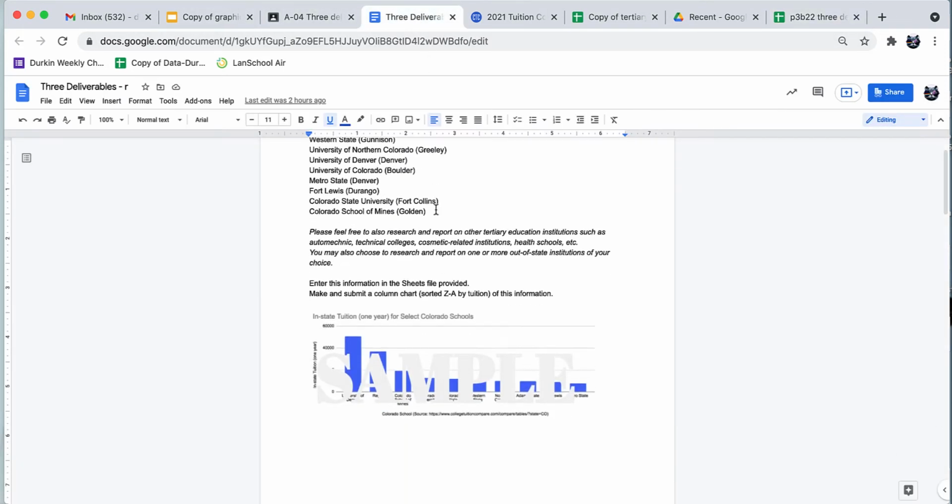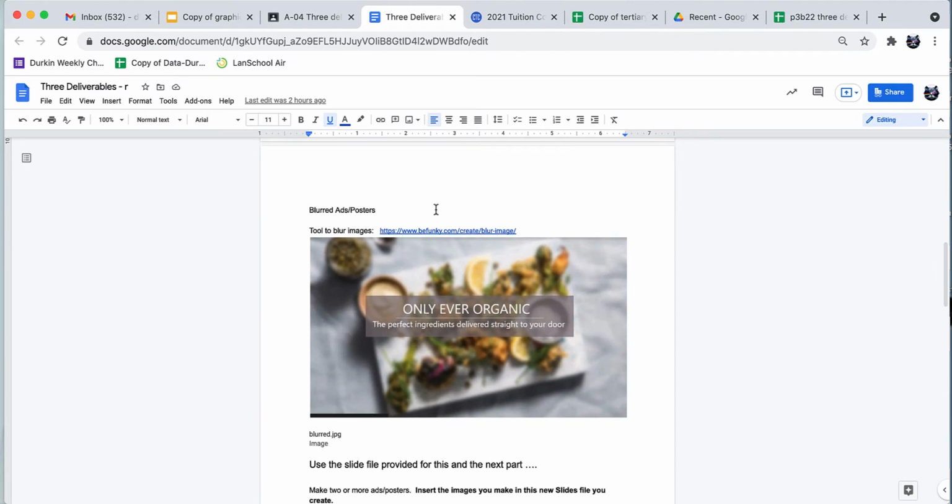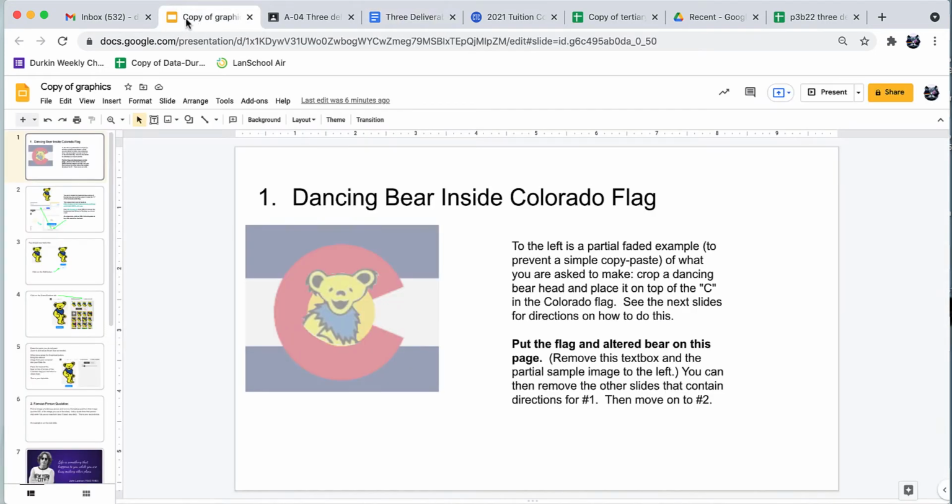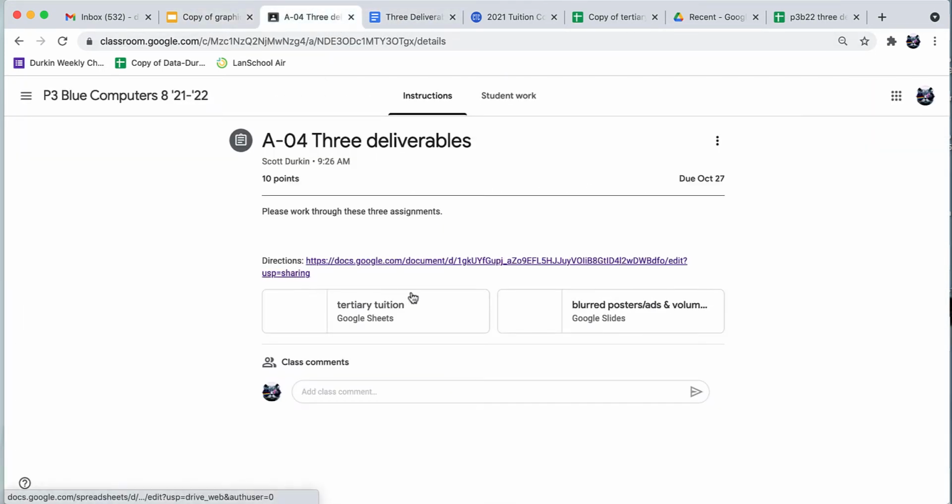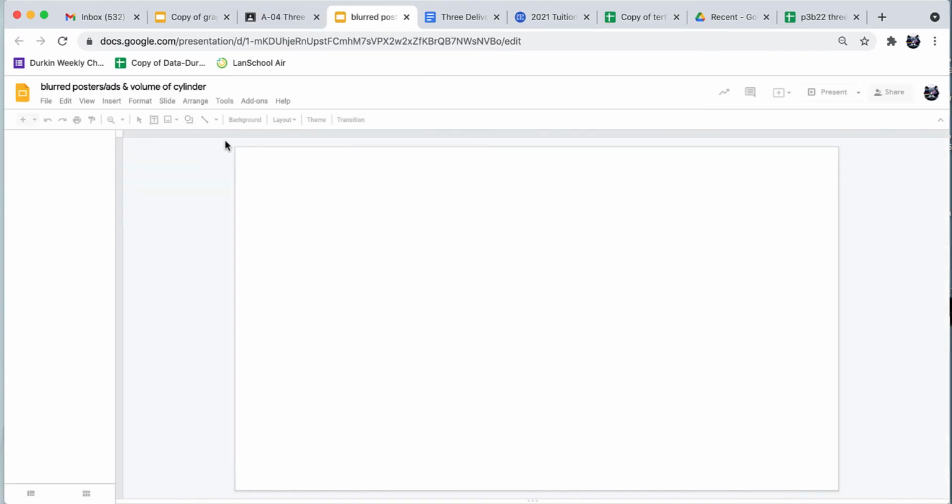The second part of 3 is on this one you use a blurred ad poster. Just show me that you can blur something off the internet using the tool that's linked there, and then taking some text over that and making this sort of poster situation where they use a fade or blur in the background and then some semi-transparent box with some text over it. And that is also in your starter file here, blurred posters and volume of cylinder.